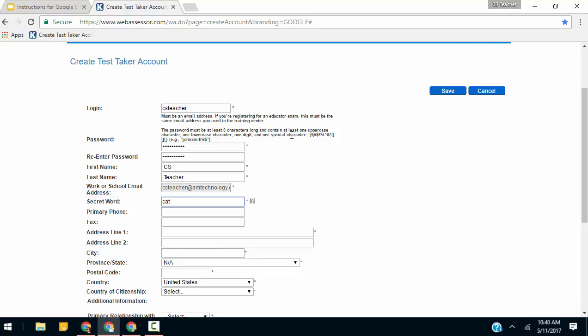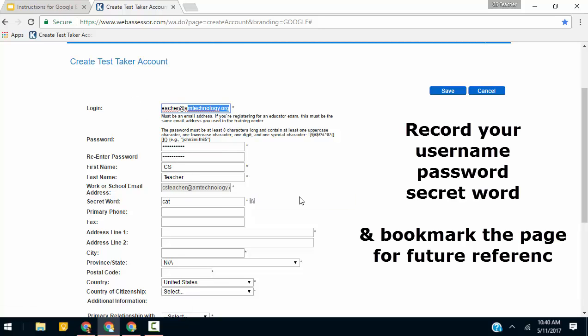So you're gonna write down your username. Oops, up at the top, I already have an error. You wanna put the full email address. Nope, it must be an email address, okay? So email address, passcode, and secret word. Now that you have those done correctly, write them all down or print this page when you're done.